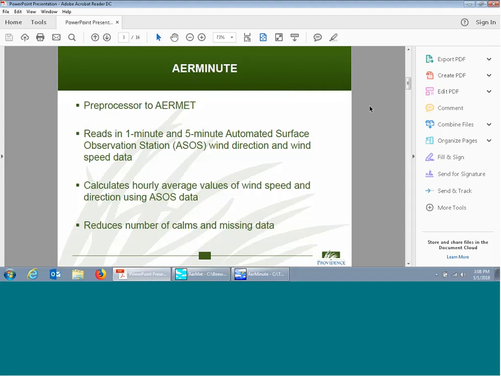And AerMinute creates a file that AerMinute can then use with those hourly averages, which gives the number of calm hours that are in the AerMinute output files. As again, AerMinute creates a file of hourly wind directions and wind speeds, which AerMinute then uses in its metadata processing.